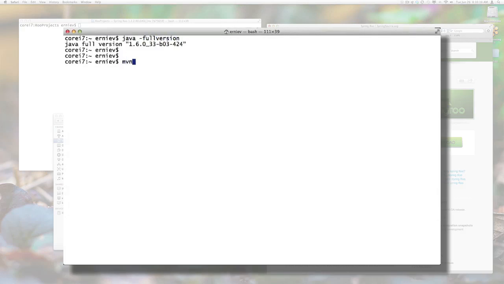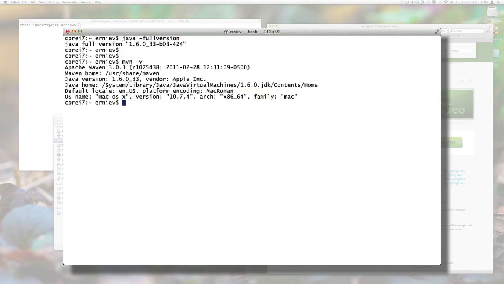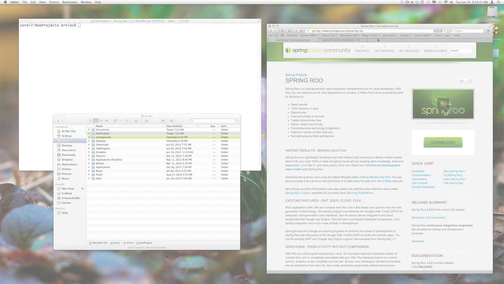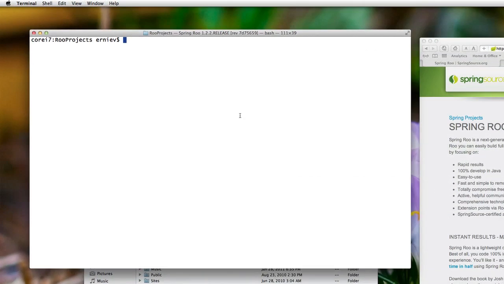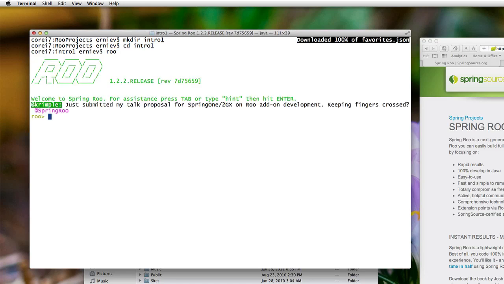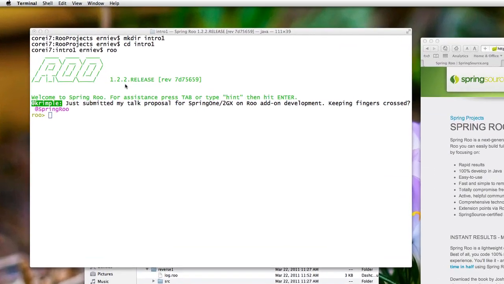Now, once you've unpacked Roo, you're going to want to set up your environment. If you're a Windows user, set your system path to include the Roo distribution bin folder. And if you're a Mac user, create a symbolic link to the Roo shell script. All right, we're ready to launch Roo. Open a terminal, navigate to your Roo projects folder, create a directory called Intro1 and cd into that directory. This is where we're going to create our first Roo application. Then type the Roo command and Roo will respond with its banner and welcome message.